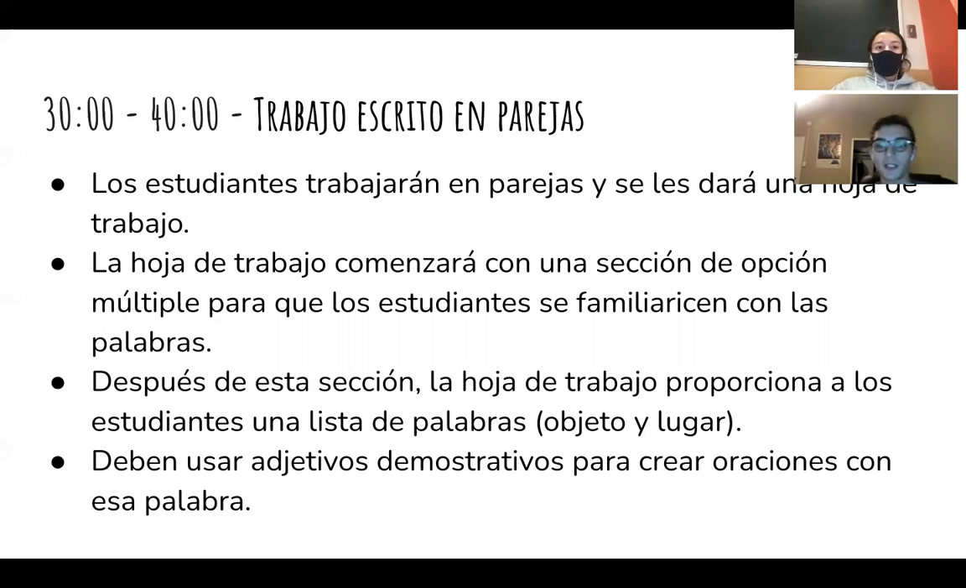We're also going to have a section where it provides students with an object and a place. And then they have to create a sentence with those two words. So they're going to have to use the object and the place in order to use the demonstrative adjectives in context of that place.